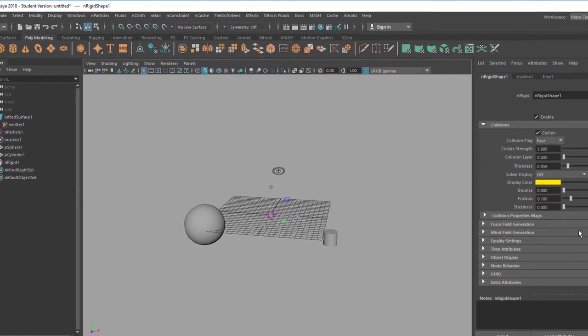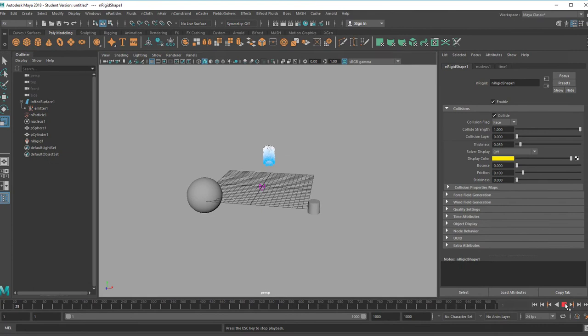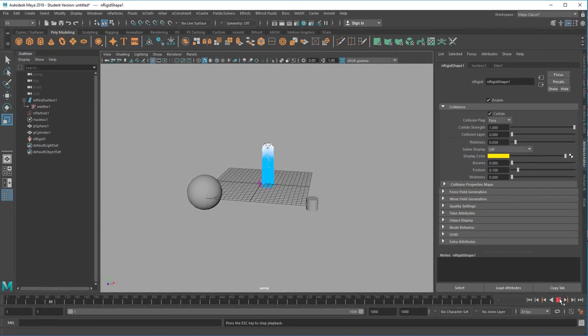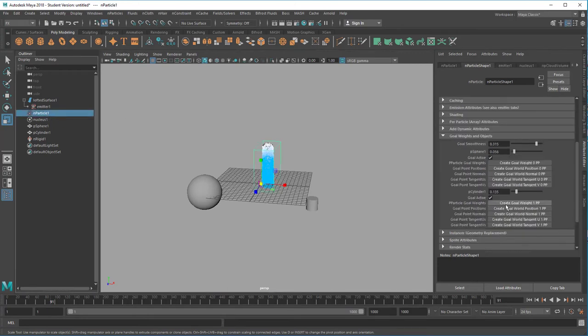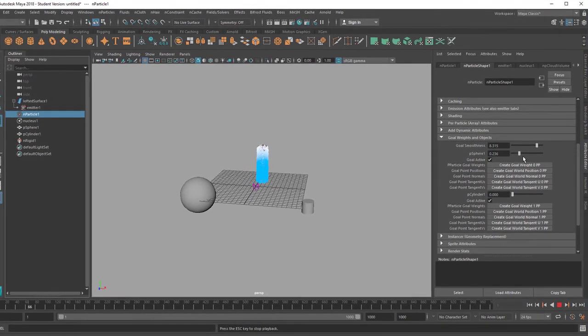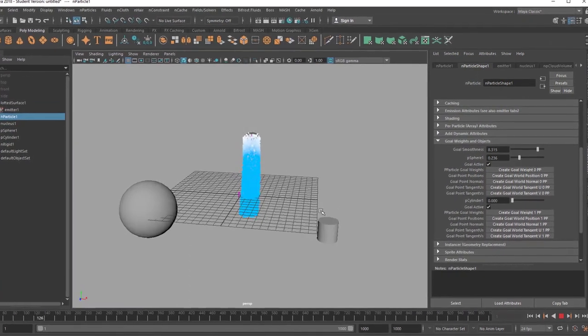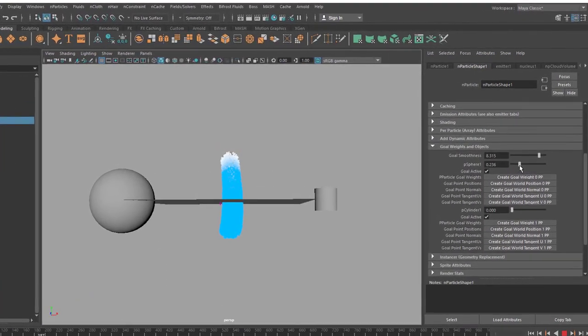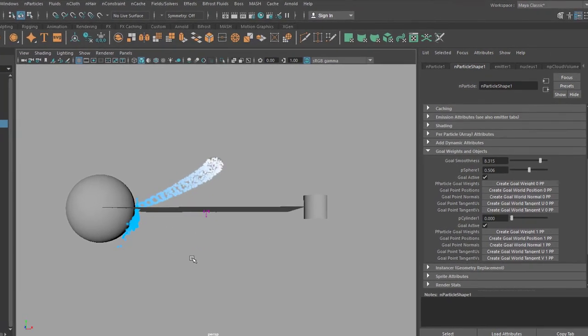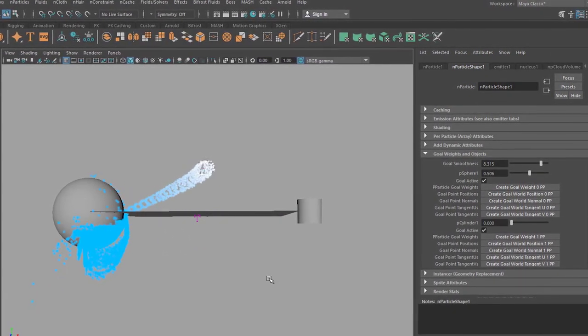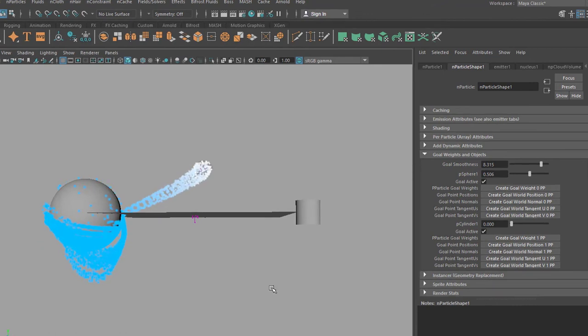And of course, we need the particles to go to the sphere in order to see the effect. You remember how to do this? You go to the nParticle, and then you have the goal and weights section. And of course, now we need to make this bigger, and this maybe zero for now. So the particles will go to the sphere. Too slow. And now they will touch the surface and distribute around the surface.